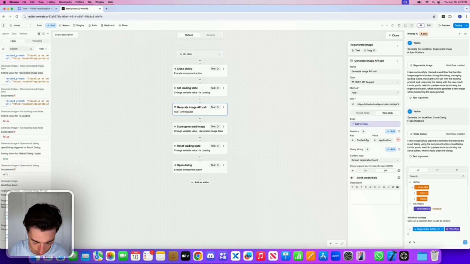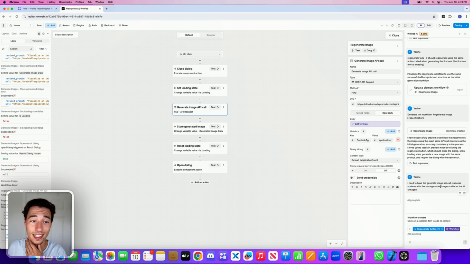Regenerate button workflow. I need to have the generate API image and generate image API call response updated with the store generated image variable as the ID changed. Let's send this and let's see. Let's hope the AI can help us with that because I'm a little bit stuck here now. Let's try that.